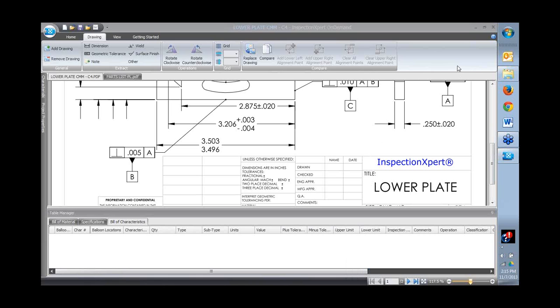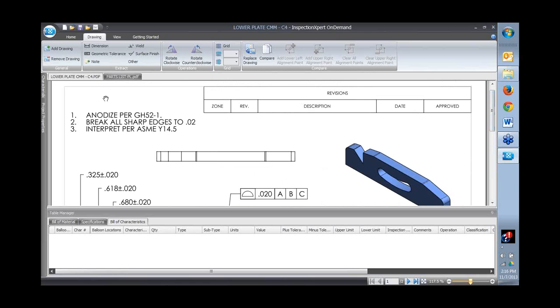So let me just kind of show you what we're looking at here. I have accessed InspectionXpert On Demand, just logged in from a web browser and opened up the InspectionXpert On Demand interface. InspectionXpert On Demand is specifically going to work with PDF and TIFF files. So this is what a lot of our customers, the inspection department, are really working with at the end of the day. It's very often simply a PDF or TIFF file. And the problem with a PDF or TIFF file is that it's just a picture image. It's pixels on a page.